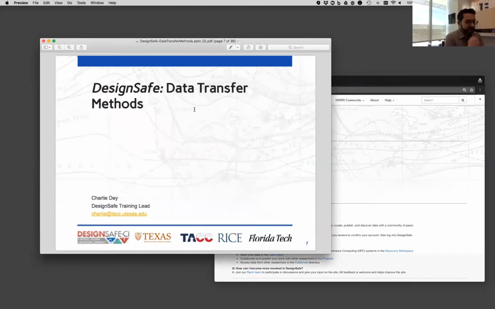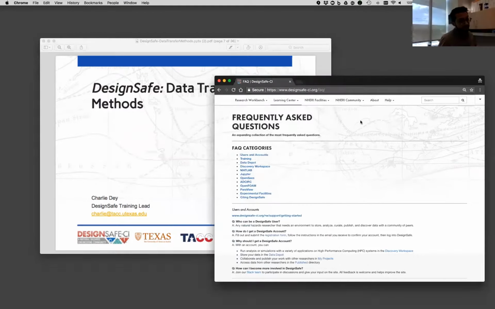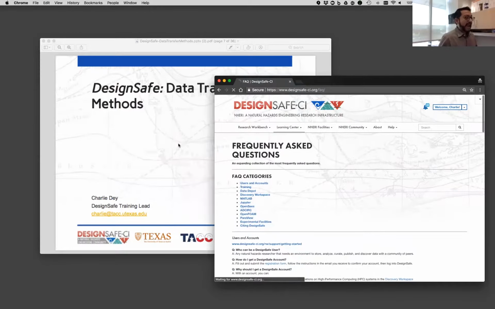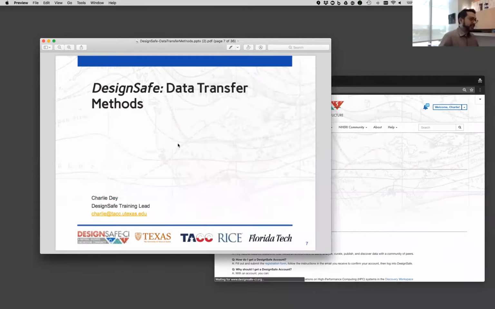Data transfer methods. DesignSafe is built around your data. The idea is for you to bring your data into DesignSafe and use the cloud resource that we've provided for you to do your research work on. So the first thing people want to know is, how do we get our data into DesignSafe? There are a few different methods to do that.